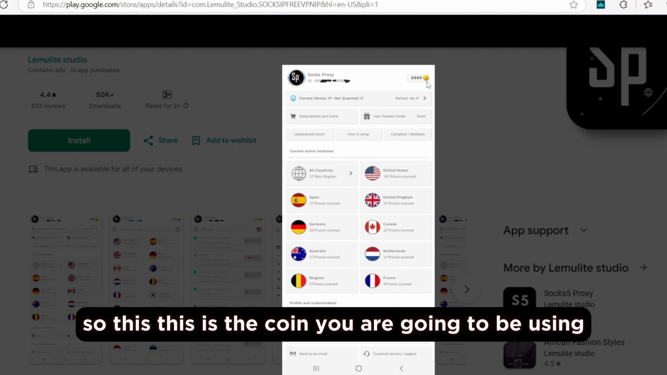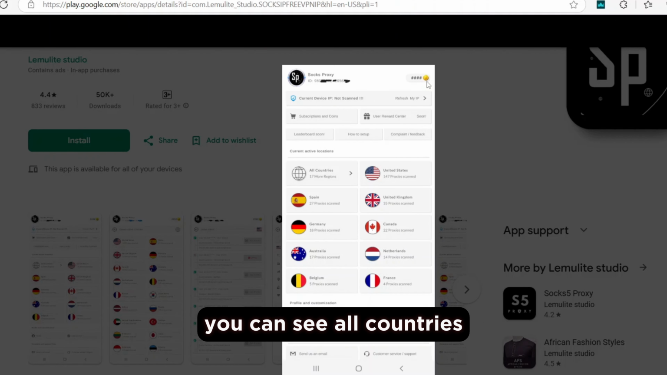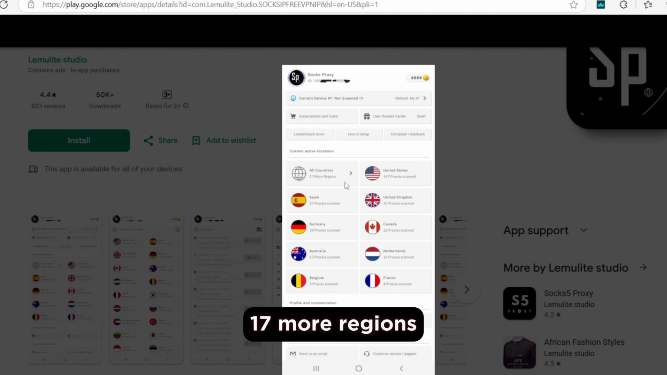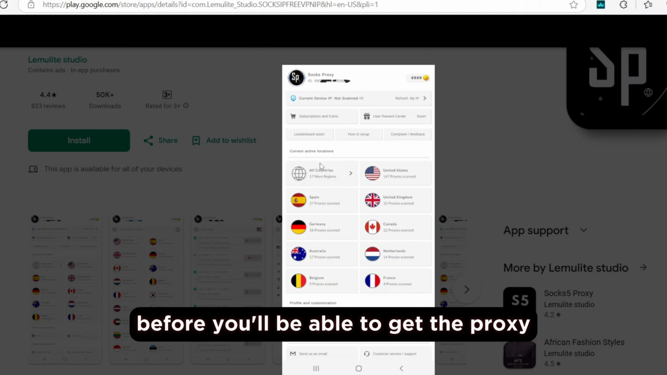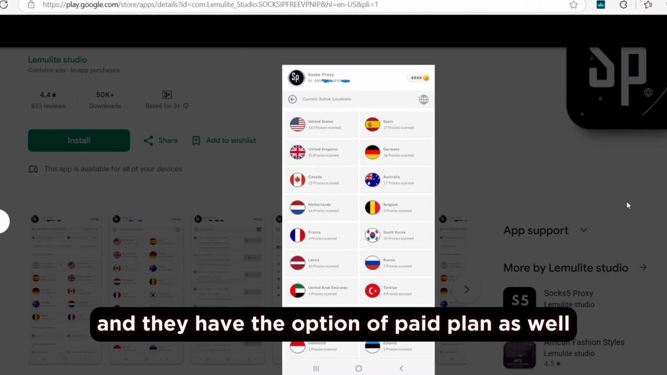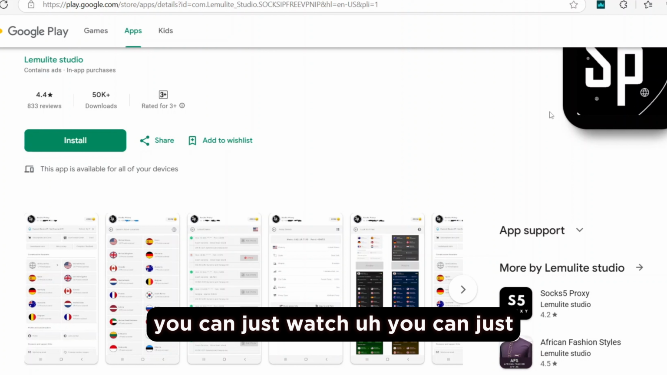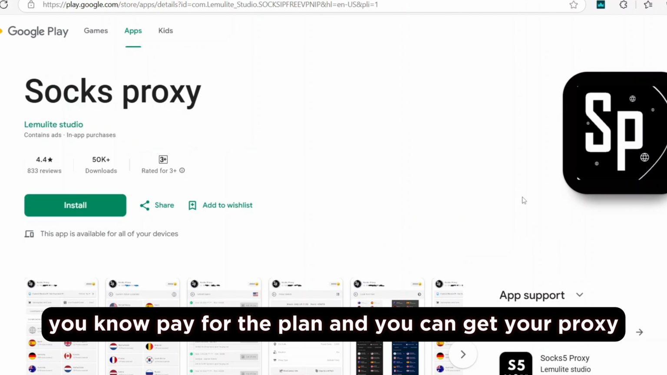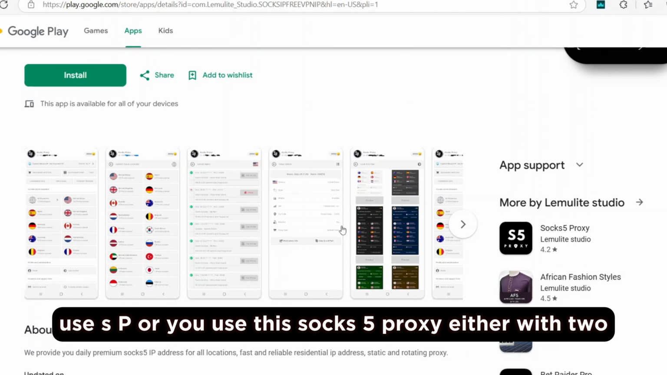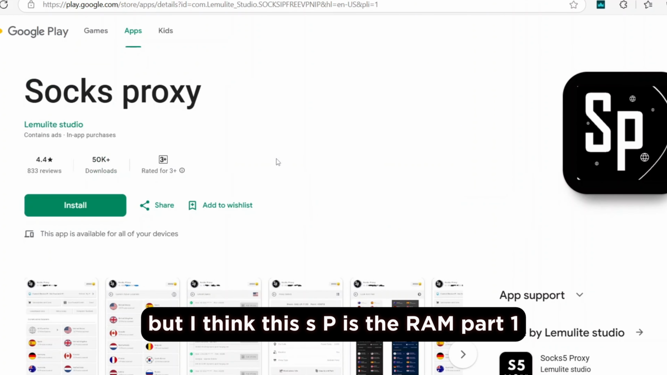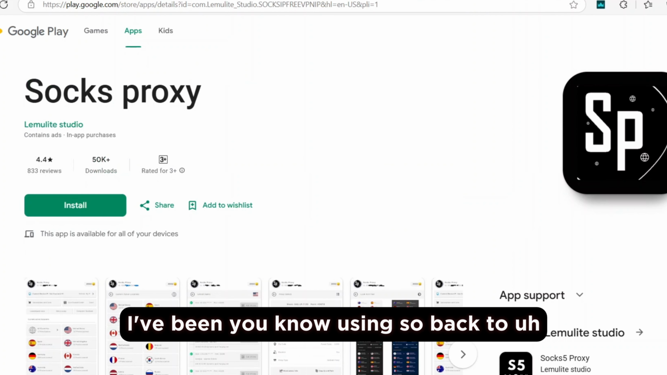This is the coin you're going to be using, because you'll be able to get different countries. You can see all countries, 17 more regions, are available. But you have to watch ads before you can get the proxy, and they have the option of a paid plan as well. If you don't want to watch the ads, you can just pay for the plan and get your proxy. So either you use SP or you use the Socks5 proxy, either of the two. But I think SP is the most reliable one I and my team have been using.